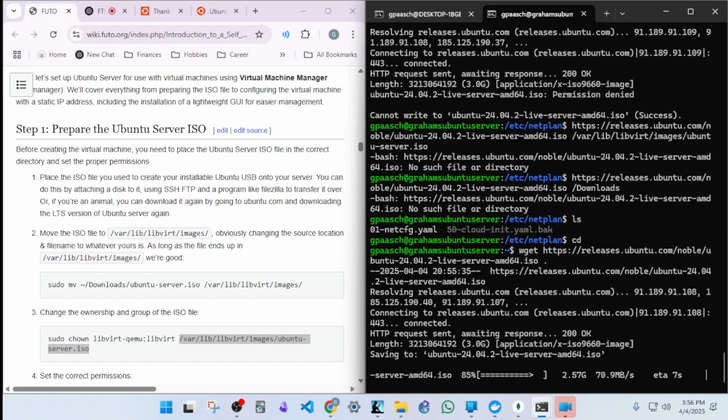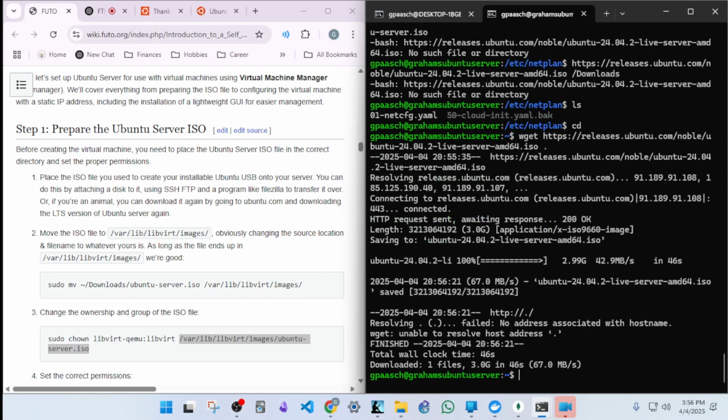Well, I thought it would go faster because I have a 600 meg symmetrical connection. It might be limited by the server's upload speed or network congestion. If you have other downloads or devices using bandwidth, that can slow it down too. Still, it's moving along. Yeah, I mean it's already done.